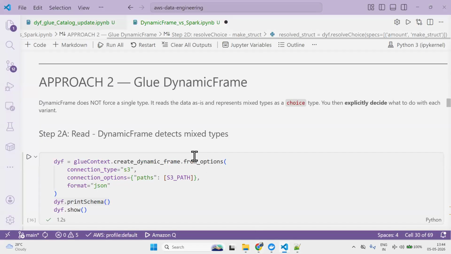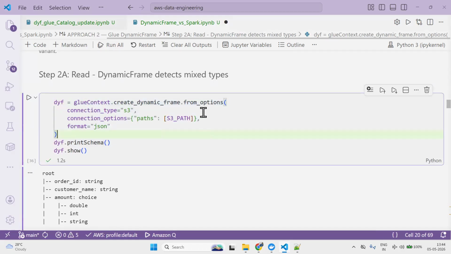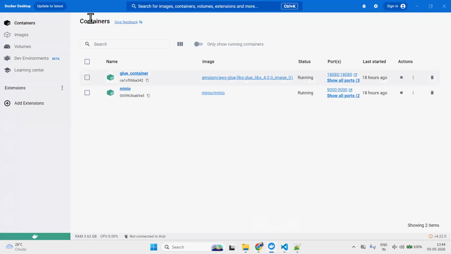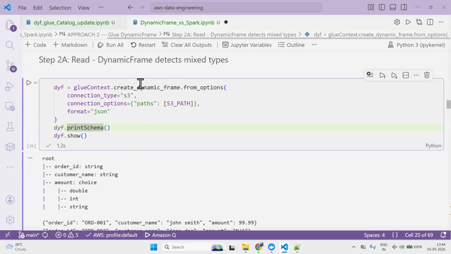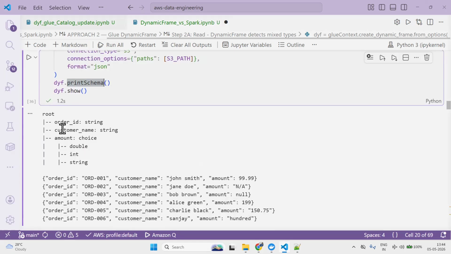Let me go back to the notebook and see it in action. This was the code we used for creating a dynamic frame on top of that file. Again, I'm reminding you that for this demo, I am using a Docker image for Glue and even for MinIO, which corresponds to S3. That's why I'm able to run my code locally. So don't get confused, otherwise the code will remain the same whether you run it using Docker or directly from a Glue job. This was the code to create a dynamic frame, and later on we printed the schema, and this is how the schema looked.